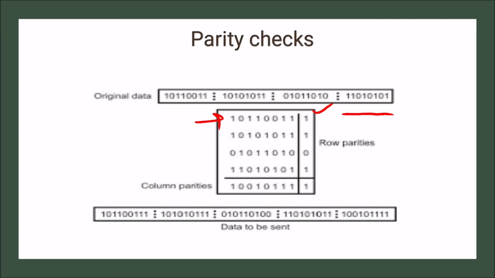Now in this row, the total number of ones here is 1 2 3 4 5, so it is odd, so we are adding 1, so that the total number of 1s becomes even. Then in the second row, 10101011, the total number of 1s is again 5, so we are adding 1, so the total number of 1s becomes even, which is 6. In the third row, the total number of 1s is 4, so it is already even. So that's why we add 0.